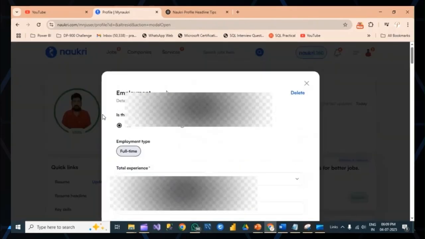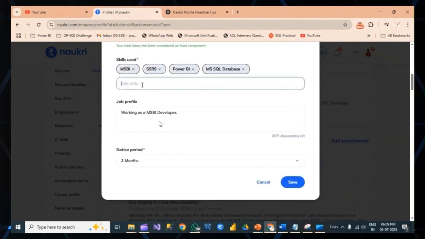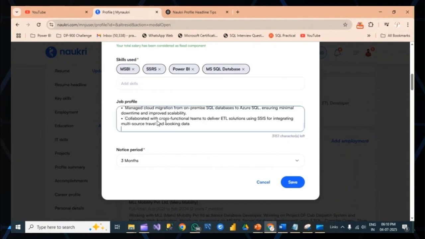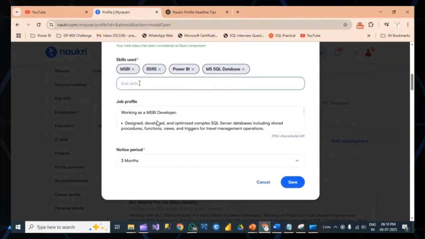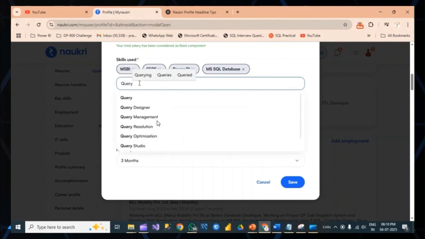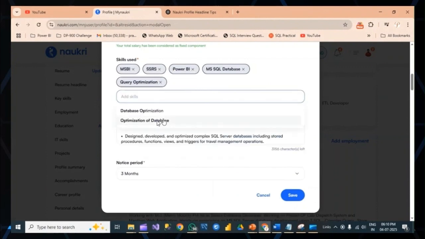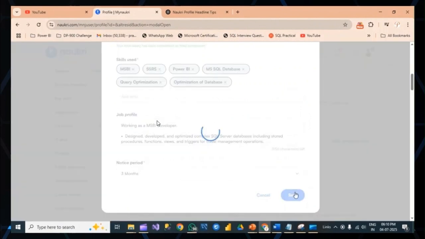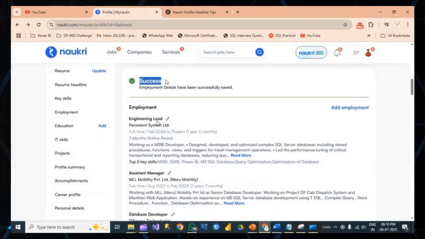Employment: add employment, or if you have existing employment, you can update it. You can use the skills you are currently working with, or any additional skill you are working on, and mention them. Along with that, there is a job description or job profile, so you can also add the job profile. Once it is done, you can click on save, and it will be saved successfully.